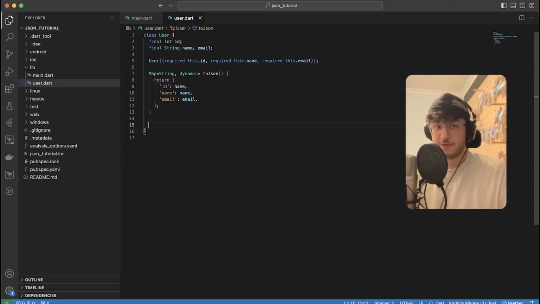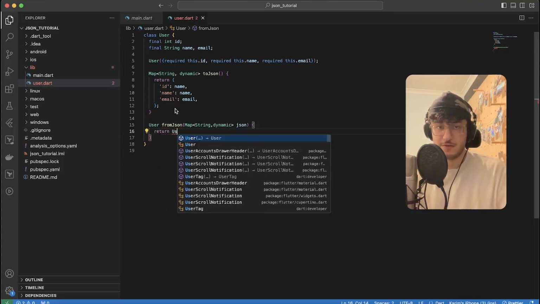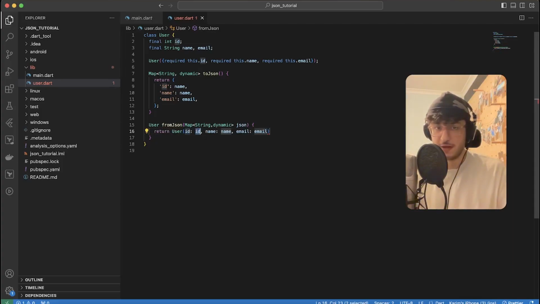Same goes for the from_JSON method. I could return an instance of my user class and infer the parameters from a JSON parameter that I pass into my from_JSON function by doing JSON and then finding the ID parameter in the JSON object and doing the same for the other parameters here. But again, this is a manual process and it can be error prone.